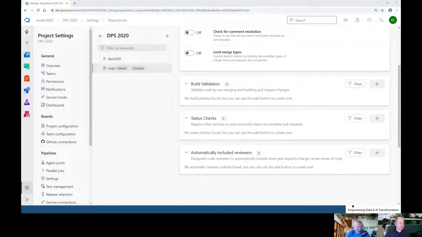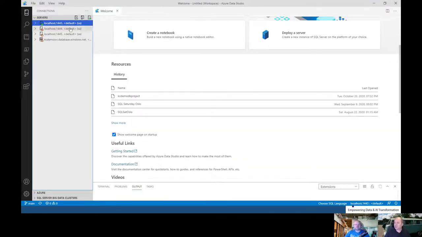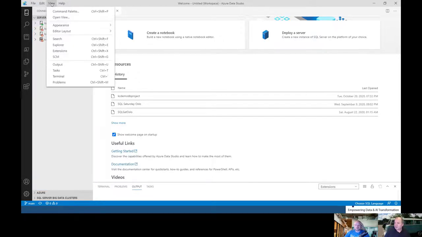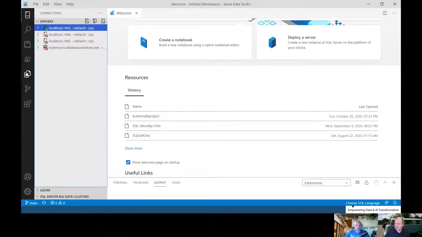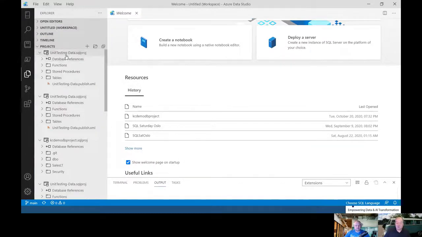Indeed. And on that note, talking of Azure Data Studio, you can actually now use Azure Data Studio to manage your database projects as well. Ooh. So I will show you now how that looks. So for example here, let's actually change the appearance and zoom in a little bit for everybody. What you can do in Azure Data Studio, like I was saying, you can now manage your database projects. And this is how they actually look in Azure Data Studio.